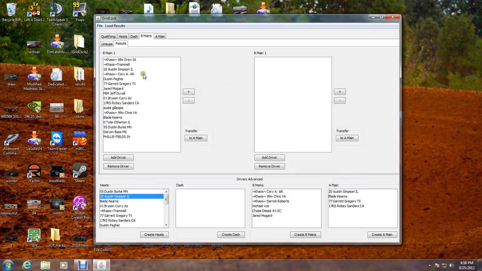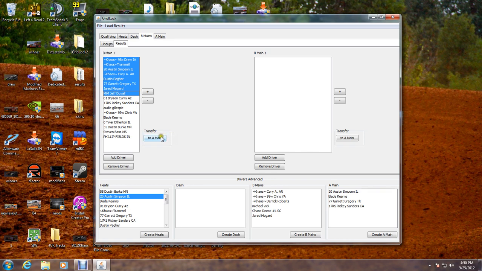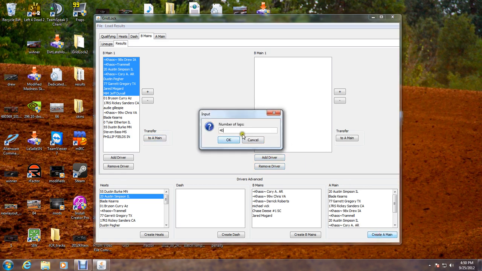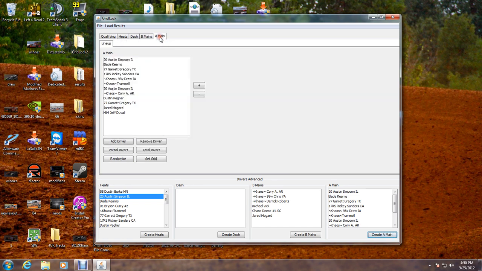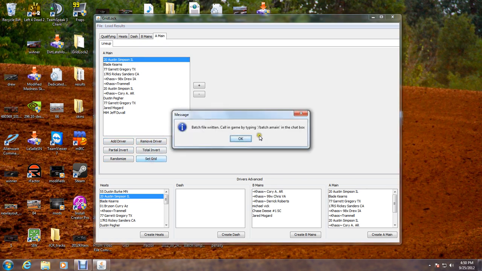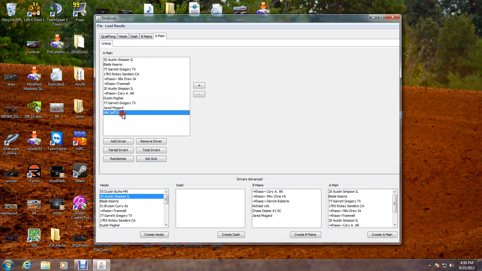Load that. And from here you can choose how many people transfer into the A main. We'll say we'll take like half the field. Click transfer to A main. You'll see it adds them to the A main. Everything's ready to go. We'll click create A main. Number of laps will go 40. And now we'll go to the top tab of the A main. And here's our lineup. Once again, you can always add drivers, remove, inverts, whatever. Click set grid /batch space A main. And it should load everybody in the right spots.